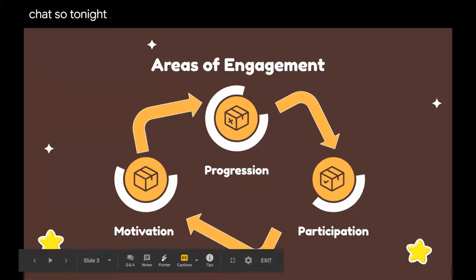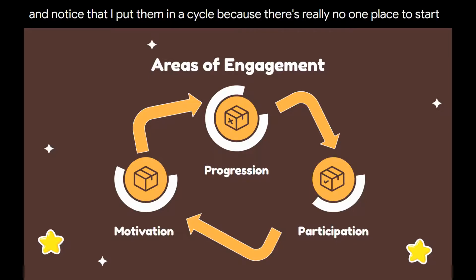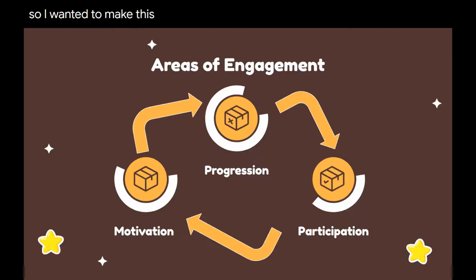So tonight I'm going to talk about three areas of engagement. The three areas that I'm going to focus on are motivation, progression, and participation. And notice that I put them in a cycle because there's really no one place to start. So I wanted to make this so that it's things that flow into one another as well as feed off of one another.